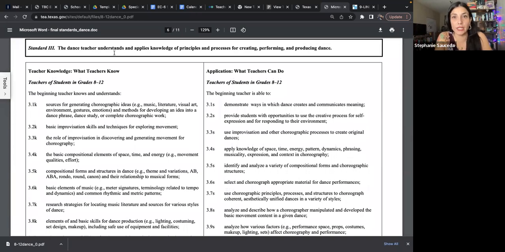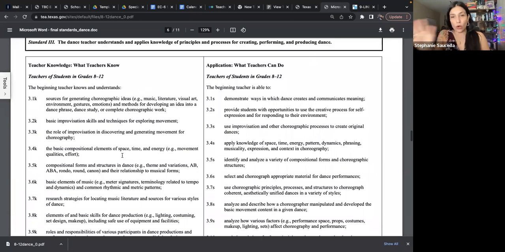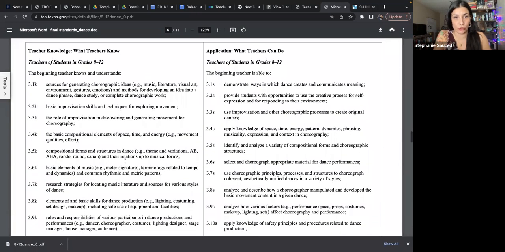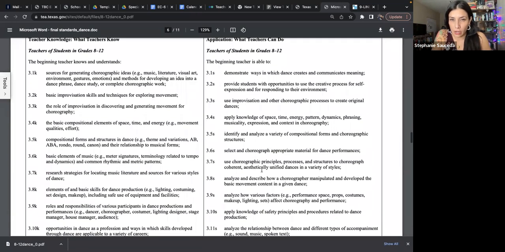Okay. So here is creating, performing, and producing dance. That's what this standard is mostly about. Your ability to do the thing and produce it, right? Compositional elements, and all of that.